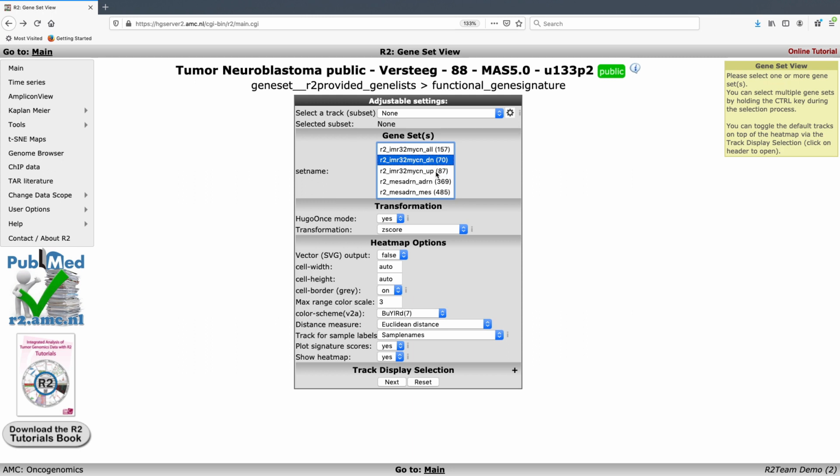We are going to select both of these two by simply holding Shift or Control while you select both. And for the range of the color scale in the heat map that we're going to view, I'm going to set that to 1, simply to intensify the differences between the groups that we look at in the heat map. And then we're going to click Next.